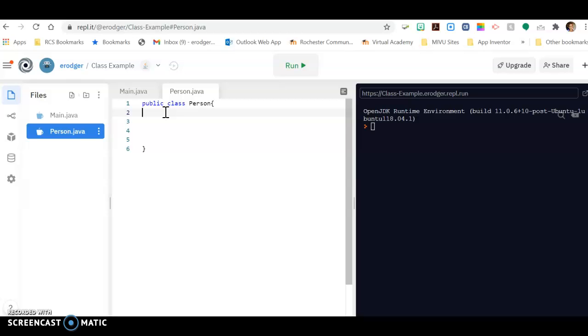Now, as you learned in the first lesson, classes have three main parts to them. They have the instance variables, they have the constructors, and they have the methods. For this tutorial, we're only going to talk about adding the instance variables, and then in the upcoming ones, we'll add the rest of the class as well.